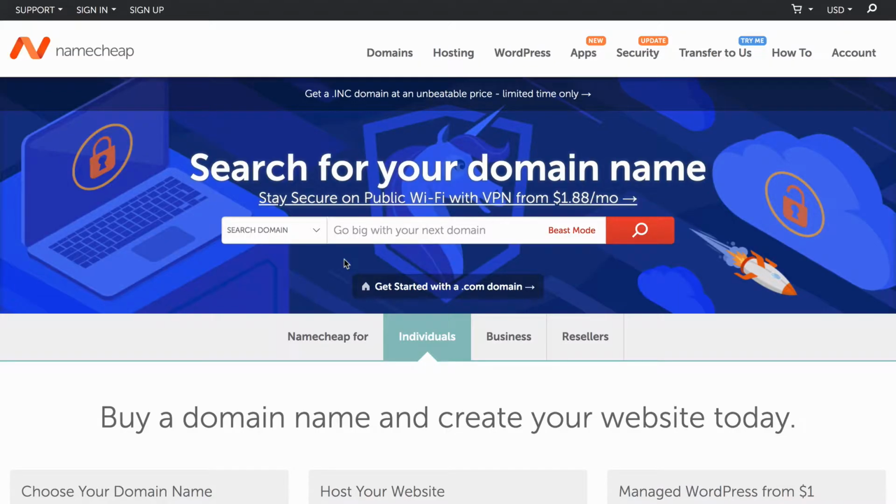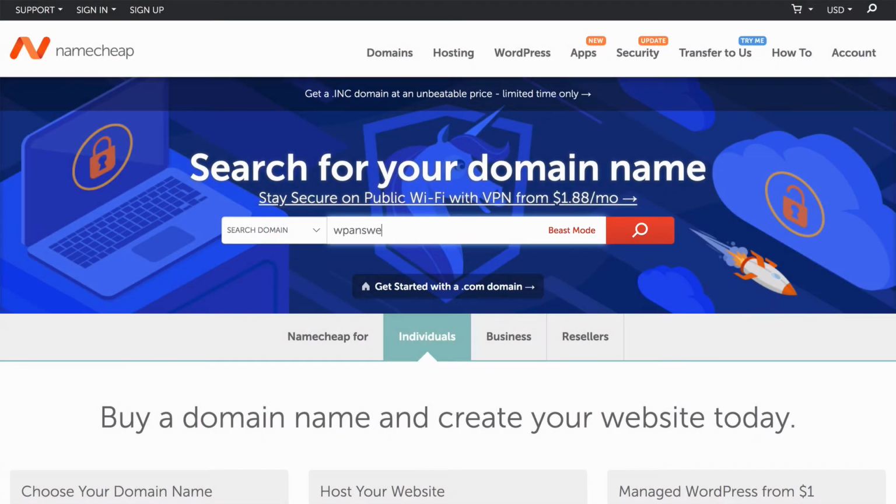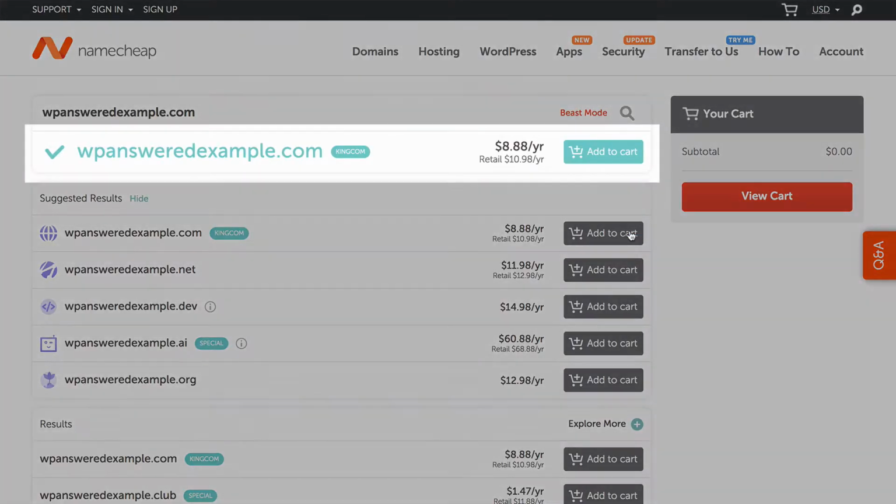Visit Namecheap.com and you'll see this search bar in the middle of the page. Enter your domain name including .com and press the Enter key or this button to check the availability. If the domain is available, you'll see a check mark next to it and an Add to Cart button.